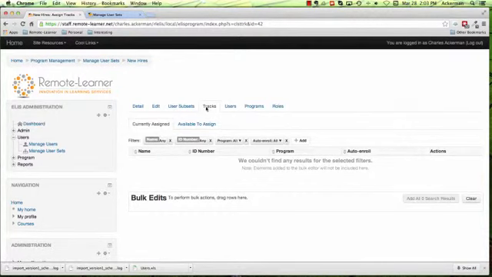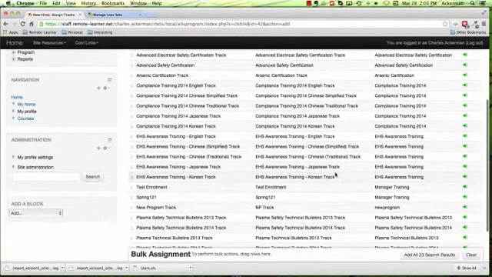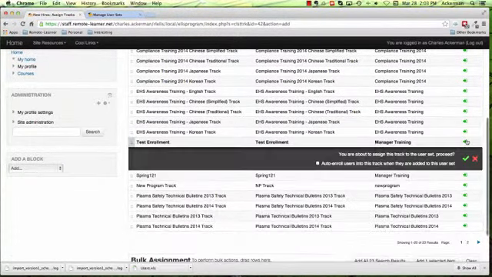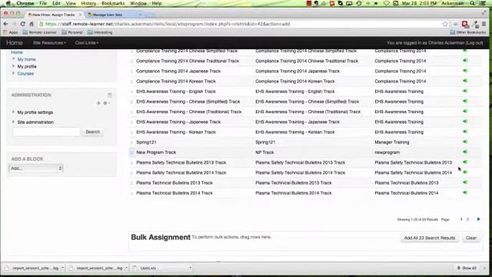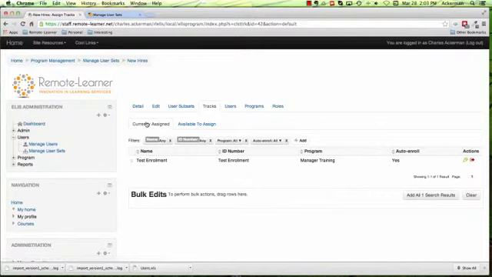So to assign a group like this, a user set, to a track, I clicked on the track tab for my new hire user set. Notice it's not currently assigned to any track, so I can click on available to assign. And then here's all of the current tracks that I have on my sandbox site. So I'll go ahead and just click on this test, check off auto enroll because I want to make sure that they're all auto enrolled. And there we go.